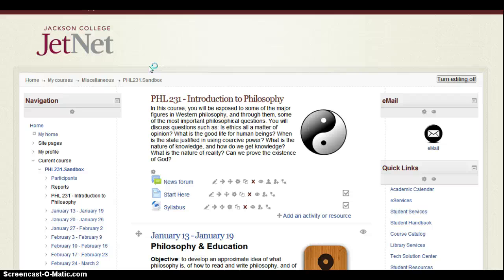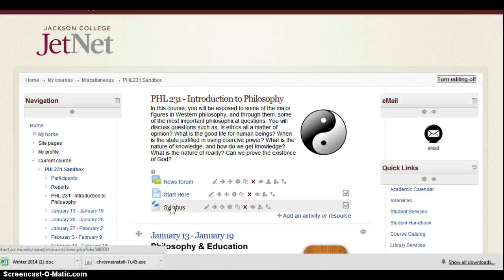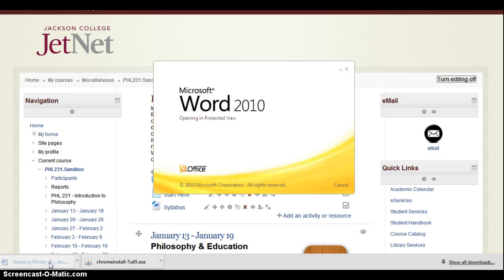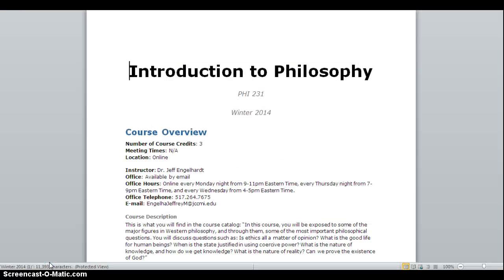Next, I'd like you to look at the syllabus. Clicking here will download the document to your computer. Please read through the syllabus completely. You can find my office hours and my contact information. Here are my office hours, and my contact information on this first page.